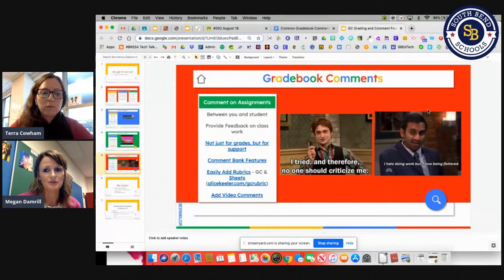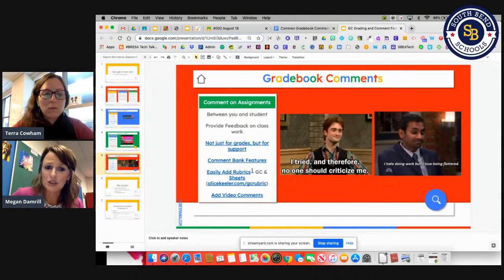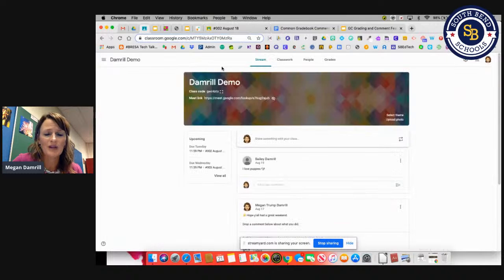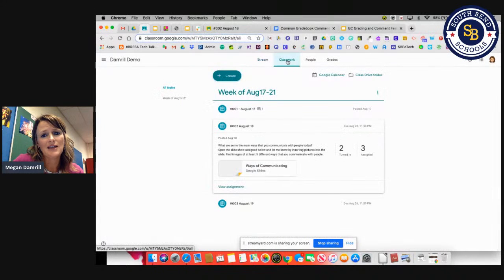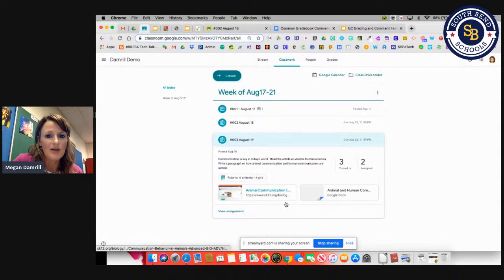Yeah, absolutely. So the last thing that I want to show is the rubric feature in the gradebook. Google has really upped their game, and they've added a feature where you can add rubrics to assignments. You can create those rubrics right from within the assignment. So this is an example. You'll notice I have an assignment here. Students have to read something and then write a paragraph, and they can see what the criteria is.